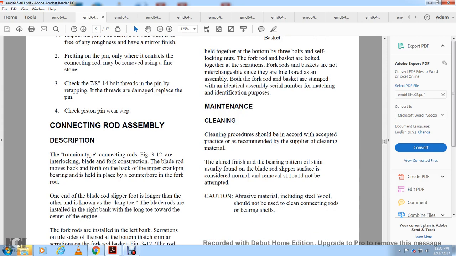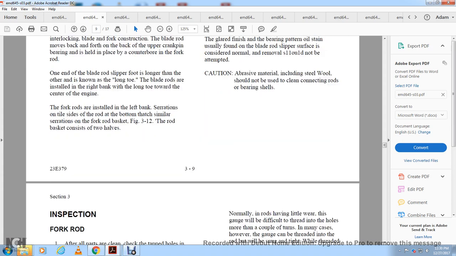Maintenance: cleaning procedure should be according to accepted procedure, using the recommended supplies for cleaning the material. The glazed finish with the bearing pattern and the oil stream usually found on the blade rod slipper surface is normal. Removal of it should not be attempted. Caution: steel wool should not be used for cleaning the connecting rod or the bearing shells.